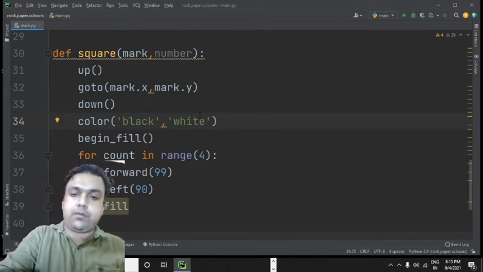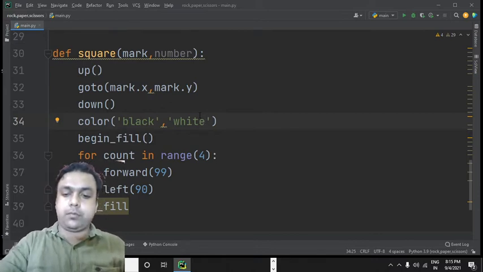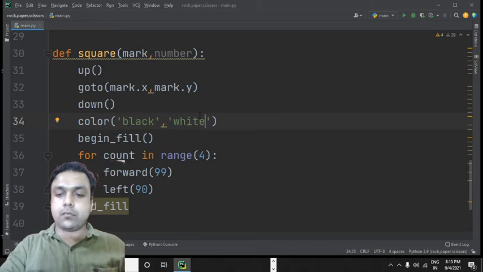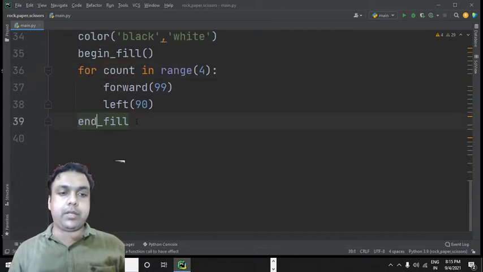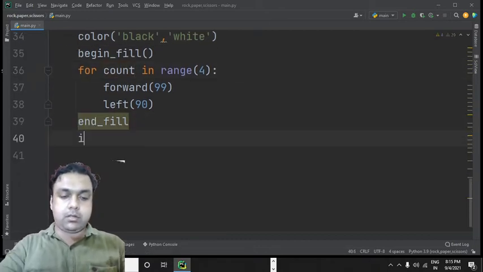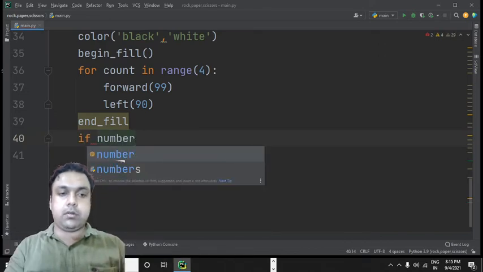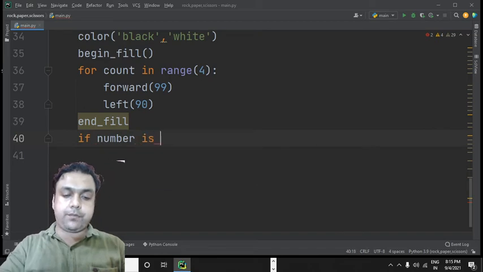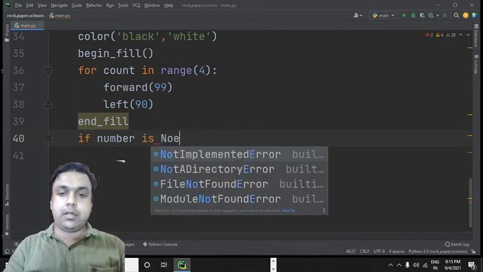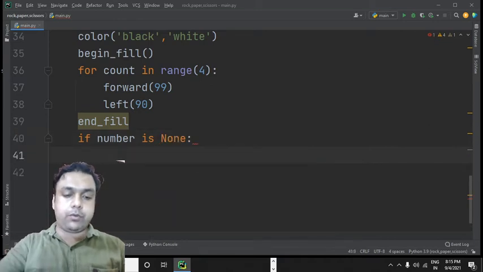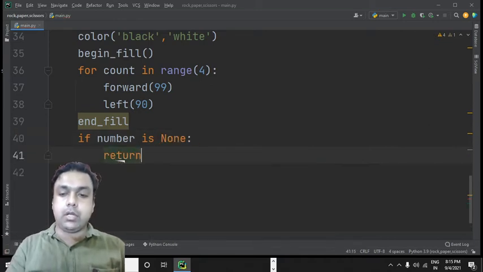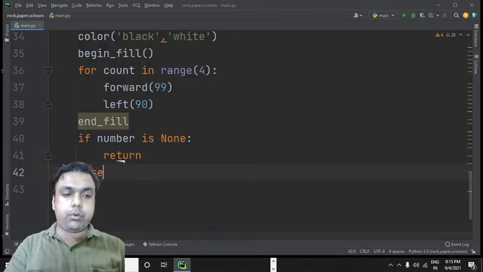Okay, so it's time for us to go ahead and understand this code further. So once you're done with ending this fill, you can make use of this if control statement. If number is none, then what should happen? That's what we have to now code for. So I would like to return some value. So we can return True.